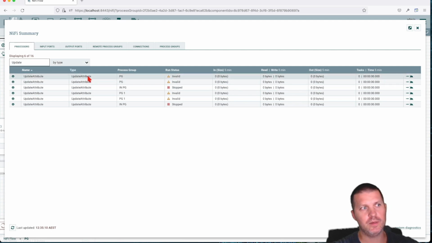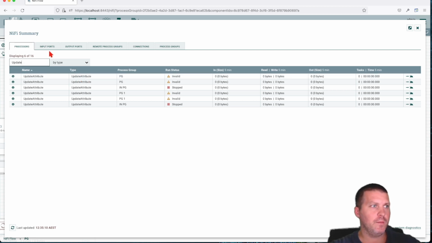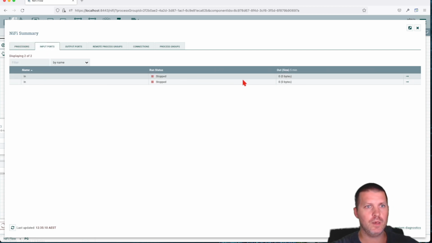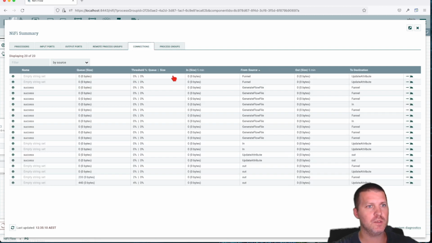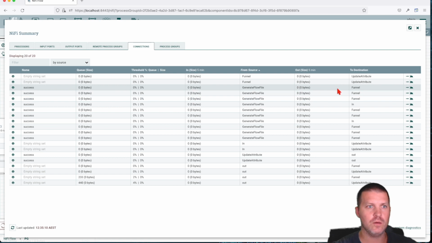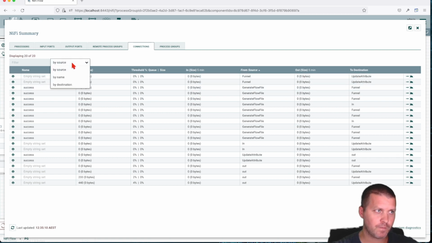It can filter based on the name or type. When you say type, it's the processor type. Input port is the same. Output is the same principle. Connections, you can see here connections. You can find what your connections are, and in the filter you can also filter by source, by name, and destination. This is really important.